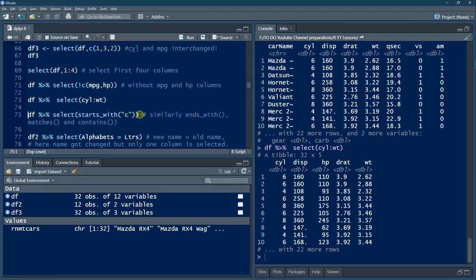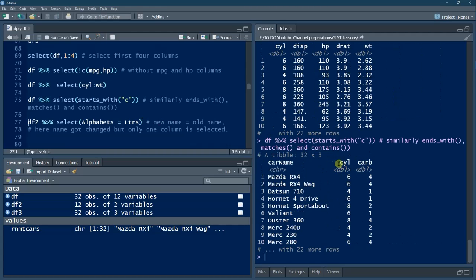This is another helper function, starts_with. So we want df to go into the select function, and then starts_with is to be applied. Whatever starts with C is to be selected. So cylinder and carburetor, these two have come. Here we can also change the name of a column. So LTRS, we change the name of the column to alphabets.